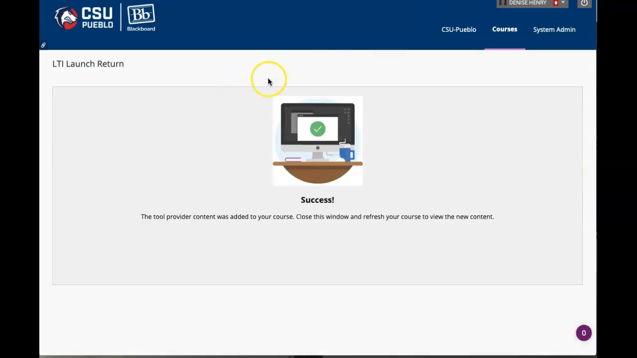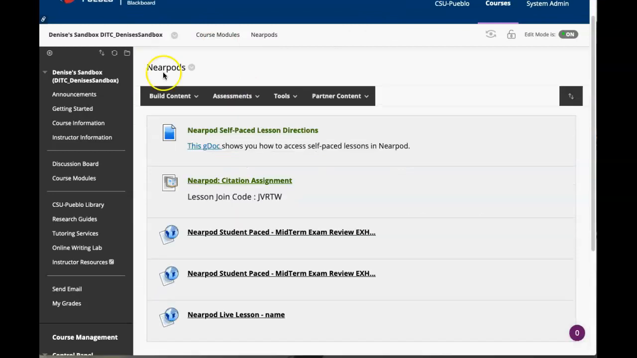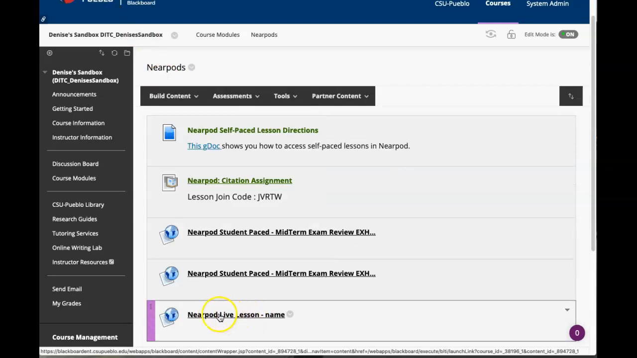Now, this is a little bit funky. A separate tab opened up. It says, okay, success. The lesson was added. Close this window. So I'm going to close that tab. But my lesson's not here until I refresh the page. So I'm going to go ahead and refresh. And there's my live lesson.